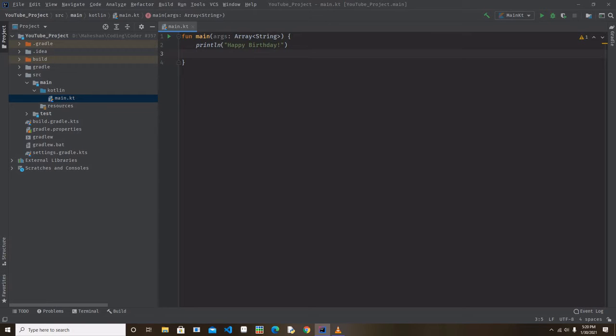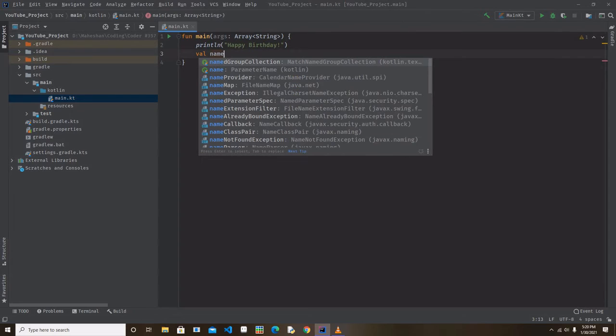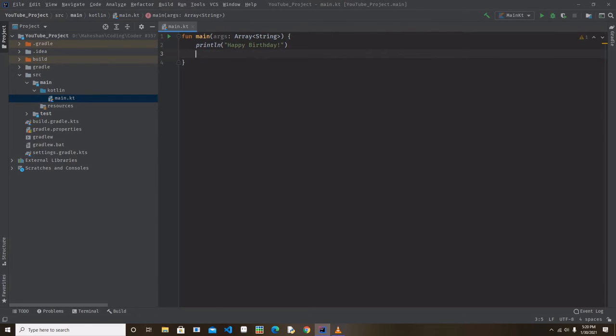So we are going to clear all of this, and now you're going to learn how to get user input. This is very useful when you're doing projects. So now type in val name. Actually no, you change this println to enter your name, and val name is equal to readLine. This is a built-in function that reads the next line. So now if we run it, we can get user input.